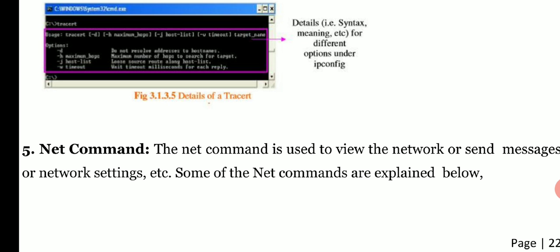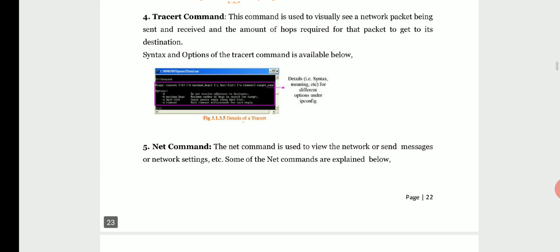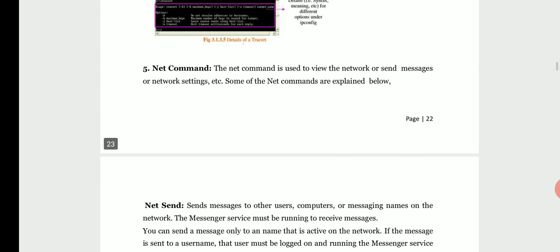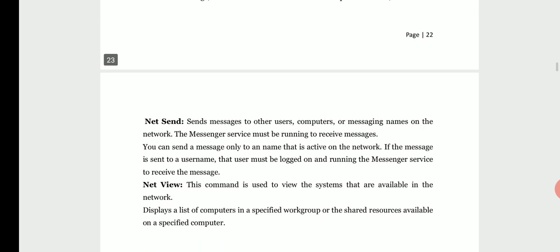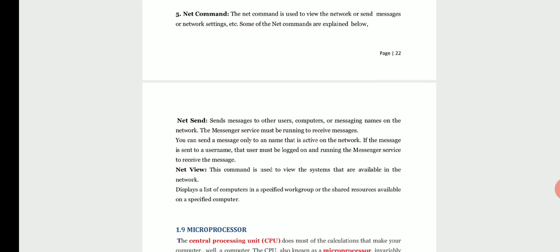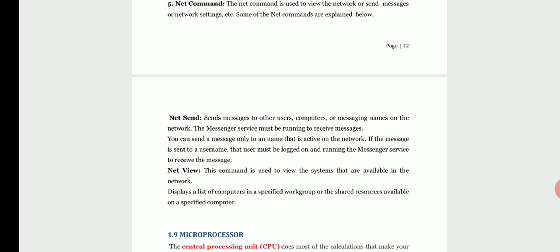Okay, and there is one more, the net command. The net command is used to view the network or send messages or network settings, etc. Some of the net commands are explained here. So these are called net commands.